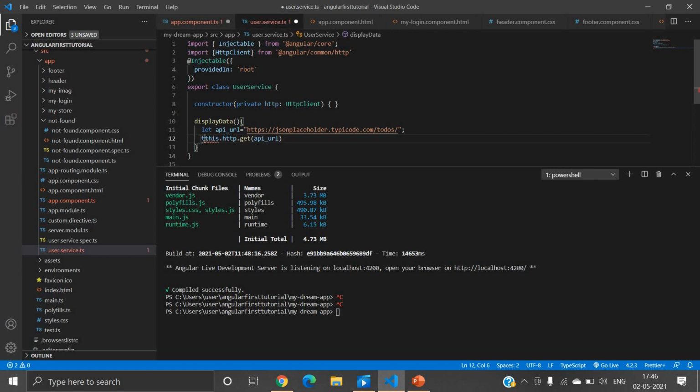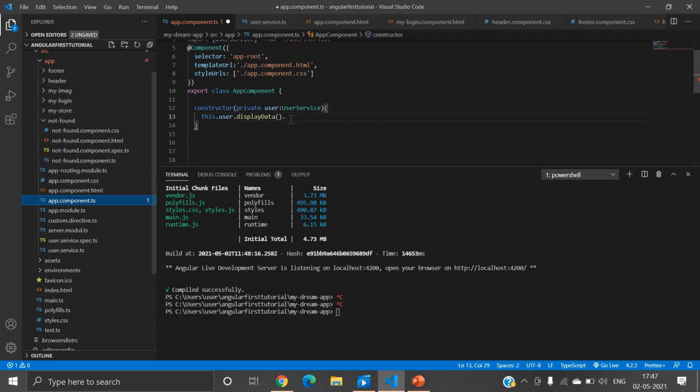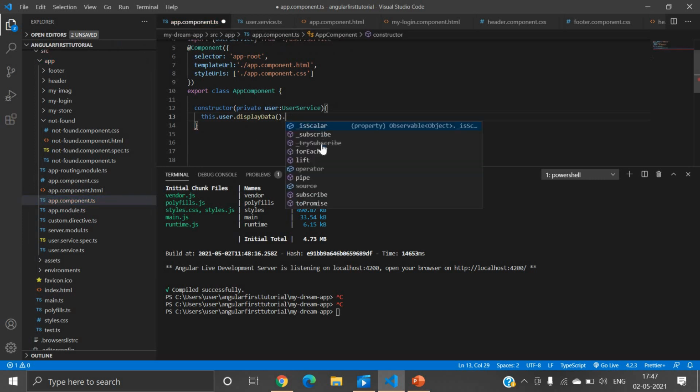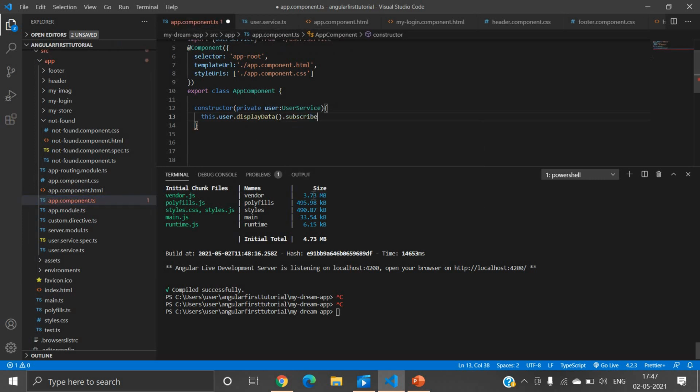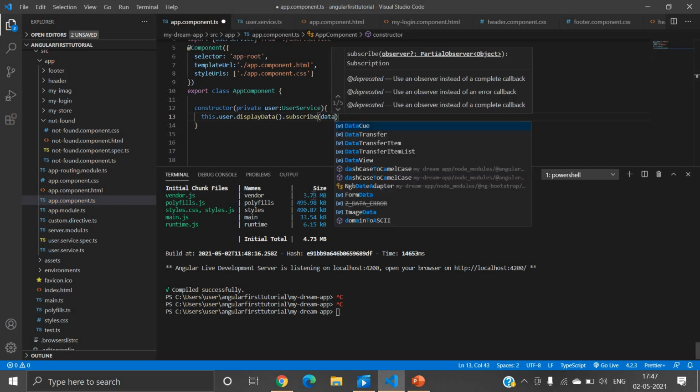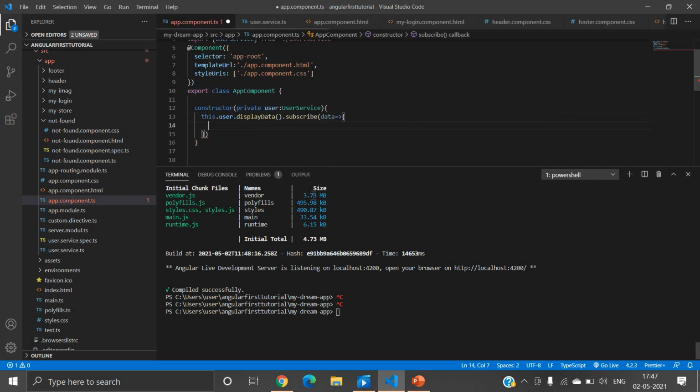So let's use return here, right? And after that, let's move on to app.component.ts. We will just use the subscribe method, right? Inside this subscribe, I will just use an arrow function, and inside this arrow function I will console.log this data, and I will save. Now let's compile this project. Here we will just write ng serve.